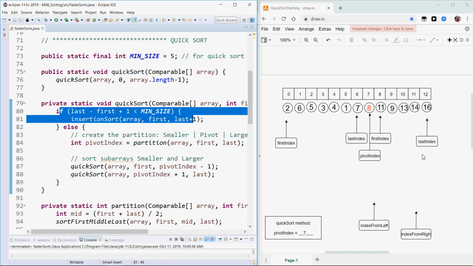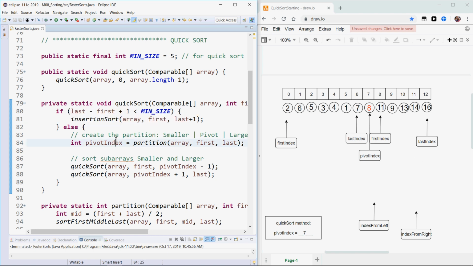So actually, they would, because they're both, we would go into the else on both of them. If our min size was 10, for example, which is also a common minimum size, then these would both be insertion sorted. But for 5, we actually would go through another pass of quicksort. And I am going to just quickly trace through one more call to partition with the left and the right.